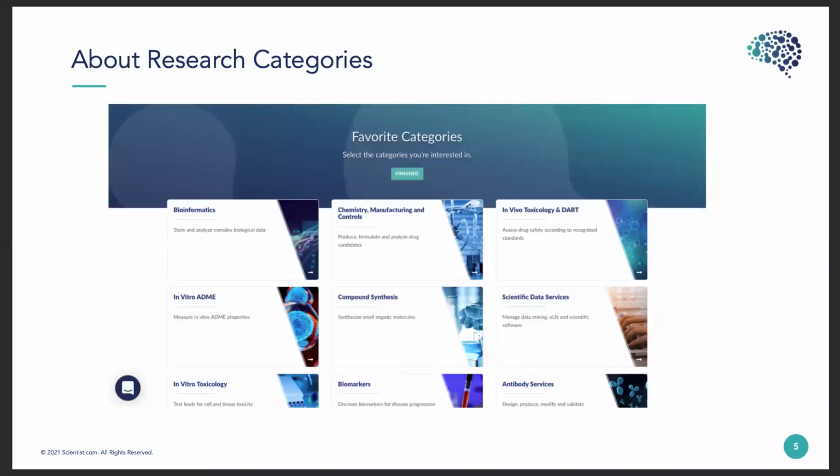Shifting gears, I'd like to welcome Matt McLaughlin, who will discuss Scientist.com's category strategy. For starters, I think it would be helpful, Matt, if you told our audience what it means when we use the term categories and category strategy. Can you explain this a little bit more in depth?